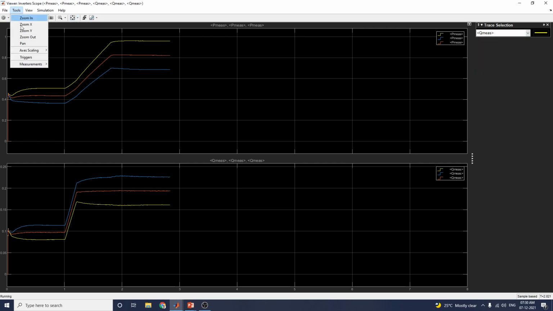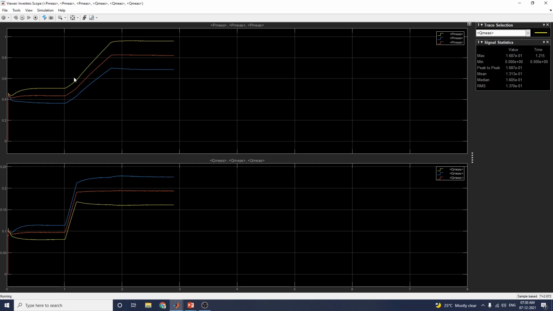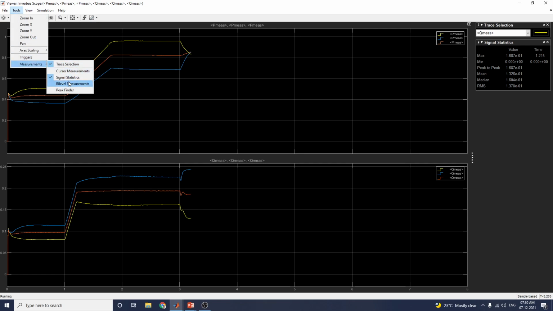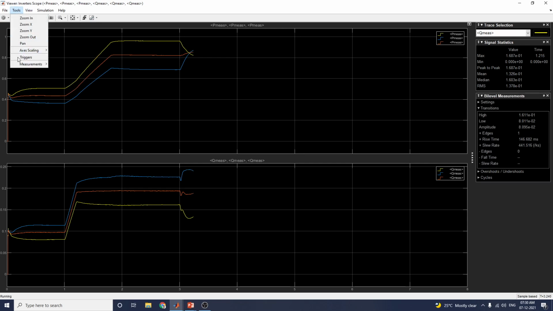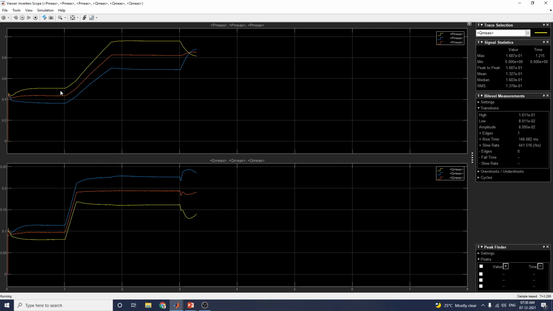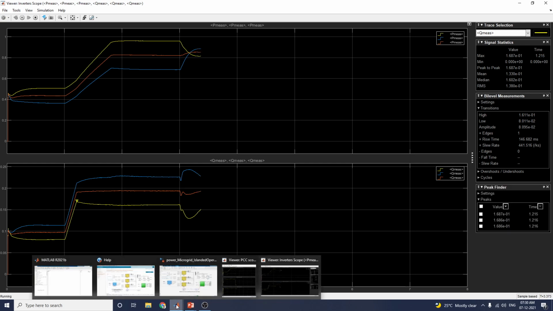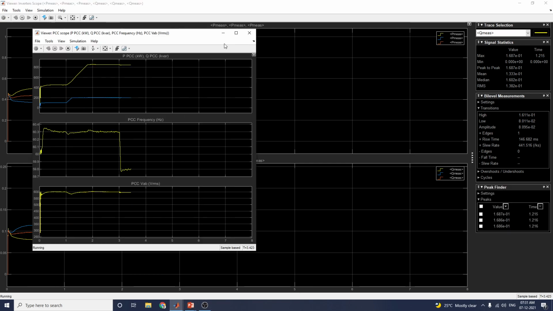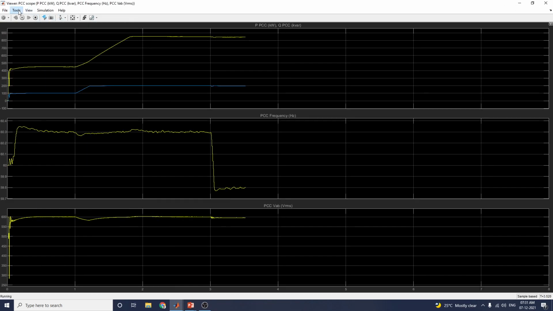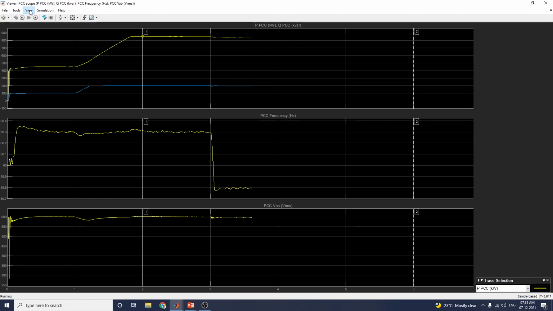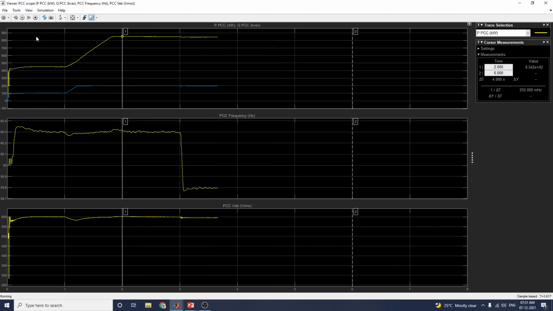Then after that, the same thing, the signal statistics. In signal statistics, you can see the bi-level measurement. Also you can get the peak finder values. Similarly, this graph shows these legend values. That is where measurement, cursor measurement, and view the legends. You can see the legend values also.